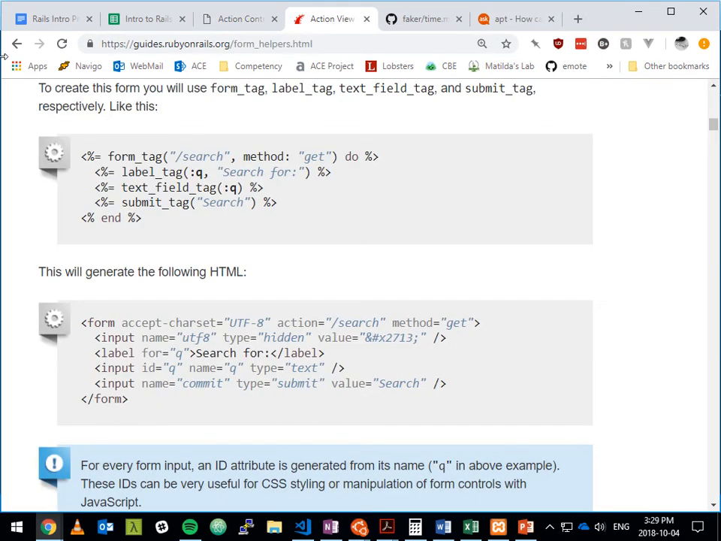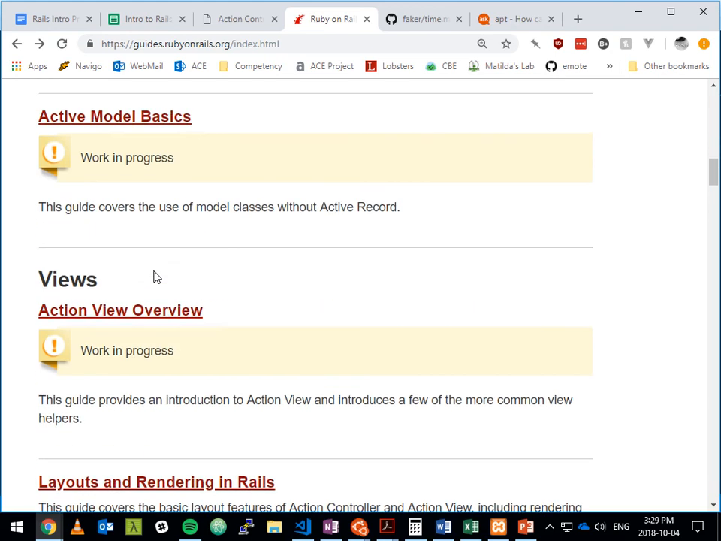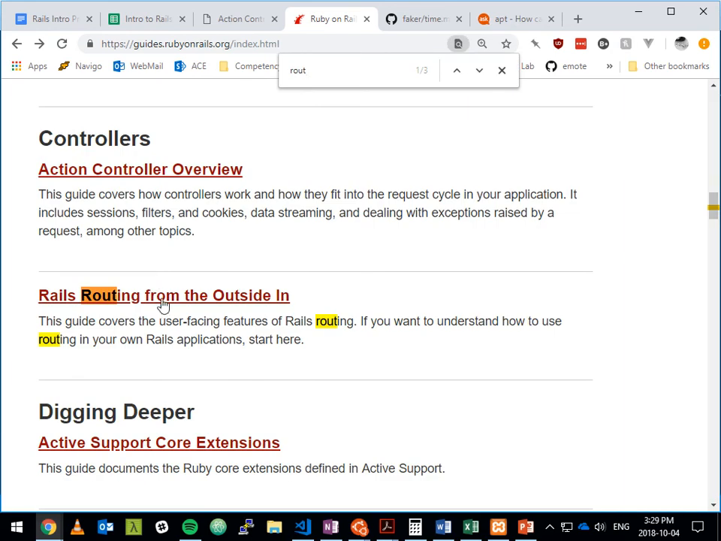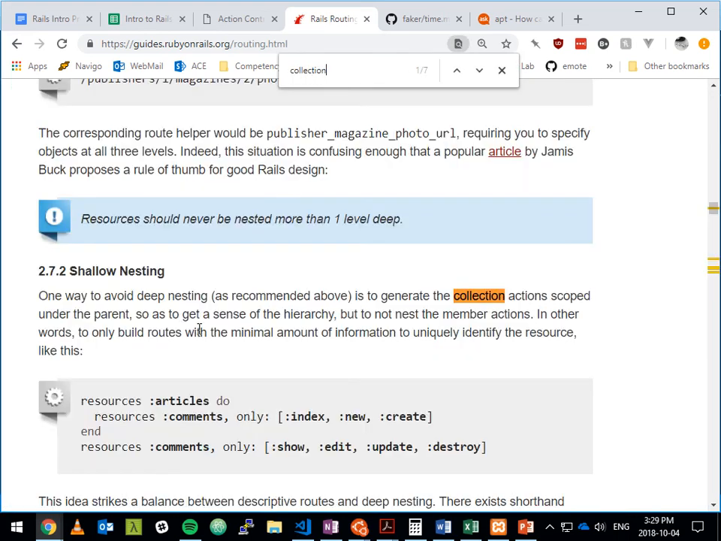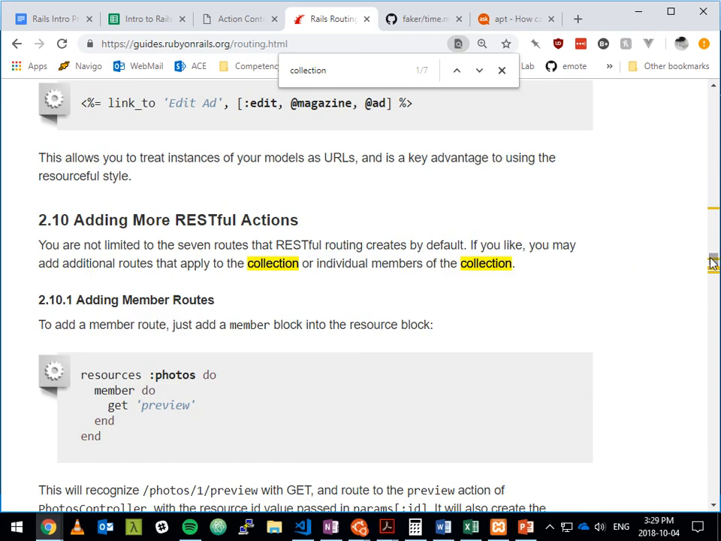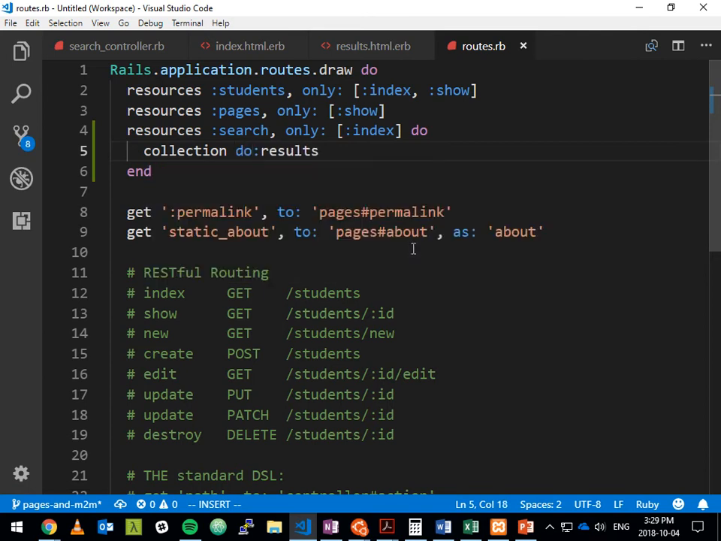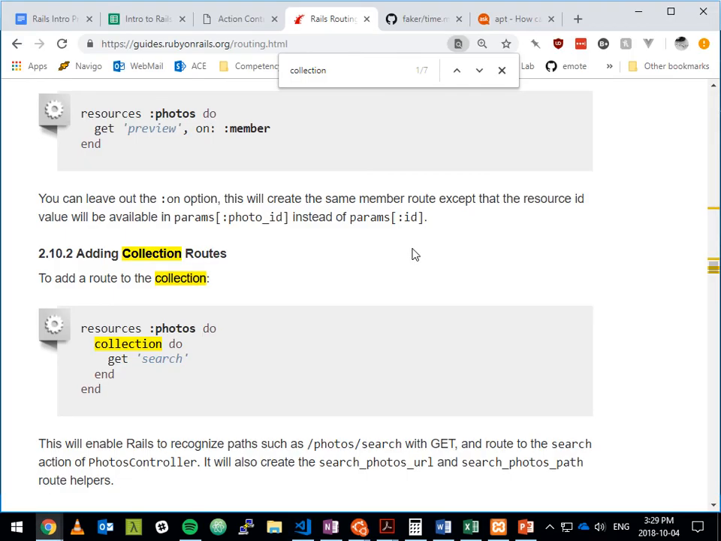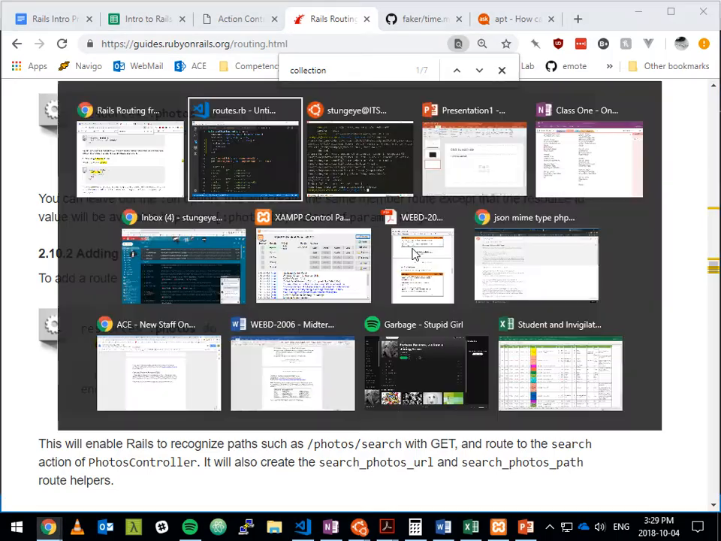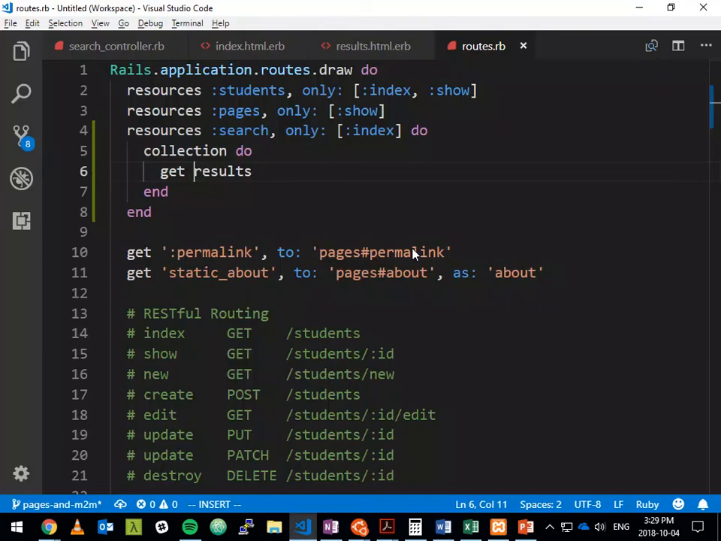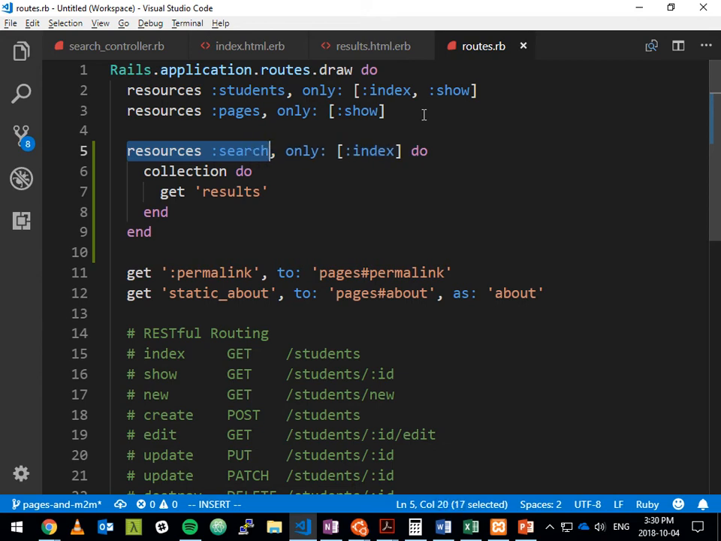Let's go look at the routing file. Routing. I want a new collection route. Oh, okay. It's a block within a block. So now I'm asking for my search controller, give me a RESTful index, and then add another collection route, meaning a route that doesn't have an ID associated with it. That's in terms of the whole collection, that will respond to a get on results.